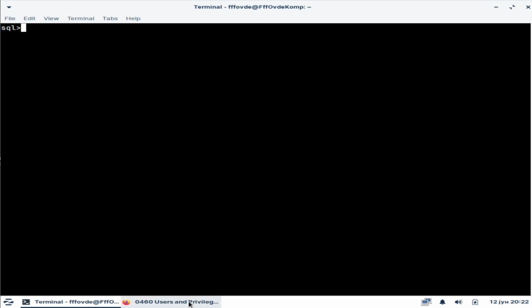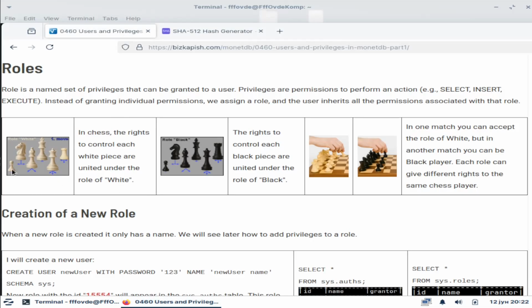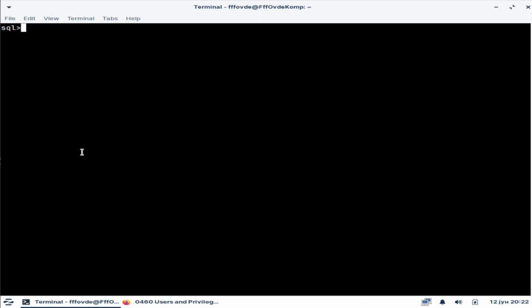We'll now jump here to this web page, and here we can see that in chess we can unite privileges to control white figures in a role that is called white player. Privileges to control black figures can be united in the role with the name black player, and in one match we can take the role of the white player, and in another match we can take the role of the black player. So depending on what role we have taken, we will have different rights. We'll now go back to terminal, and we will see how to create a role.